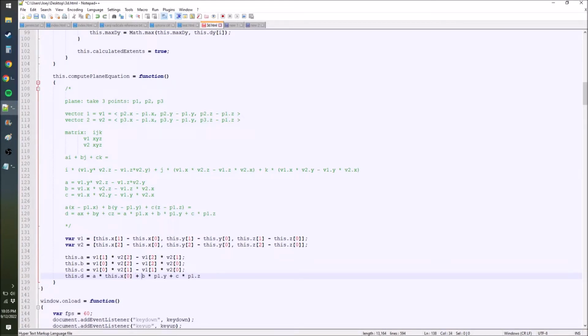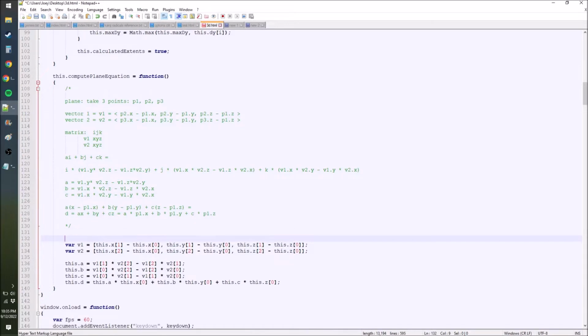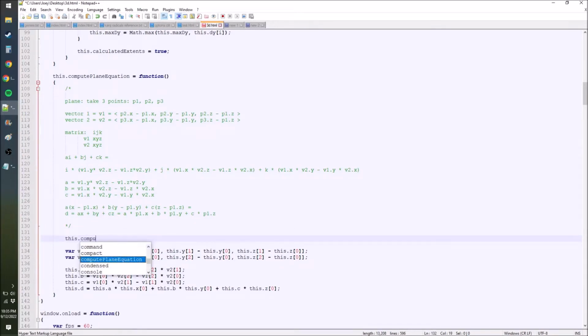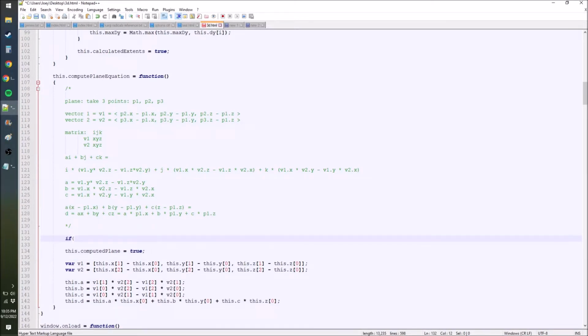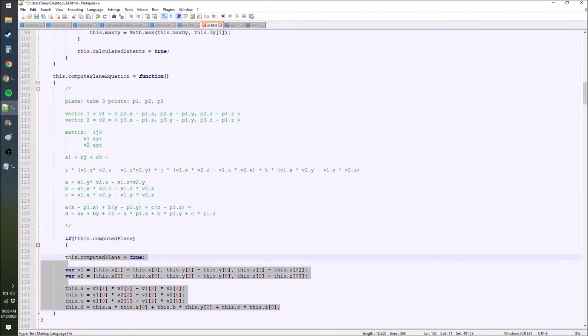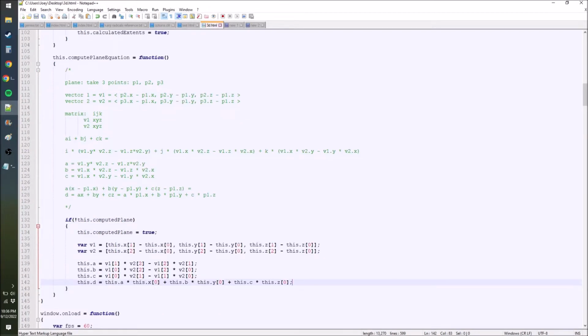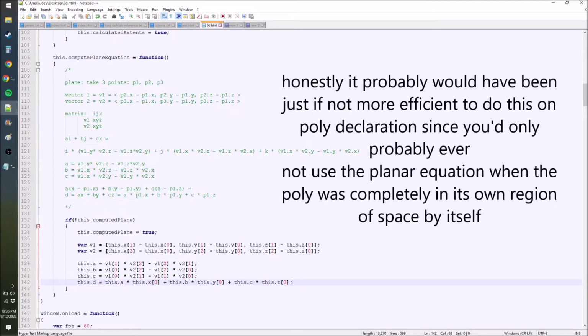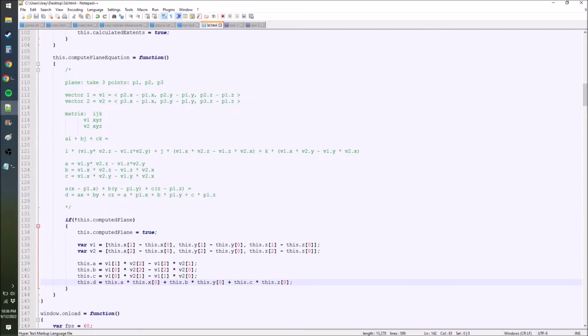this.x 0. Like before, I'm going to say this dot computed plane equals true, and then wrap that: if not this dot computed plane, then we run this stuff. That way we don't have to find the coefficients more than once. When we actually have some values that we want to test, we just plug them into the formula. So I think instead of this dot compute plane equation, I'm going to call it this dot compute plane coefficients.